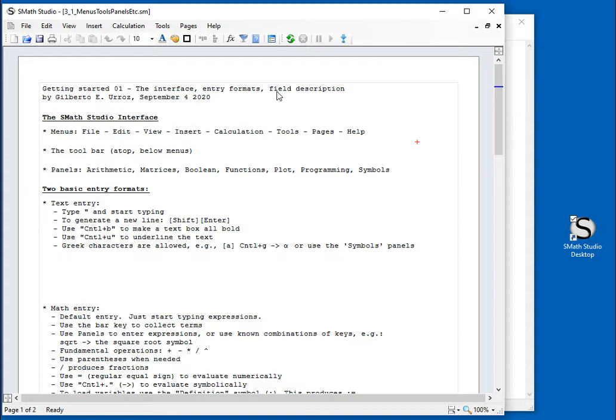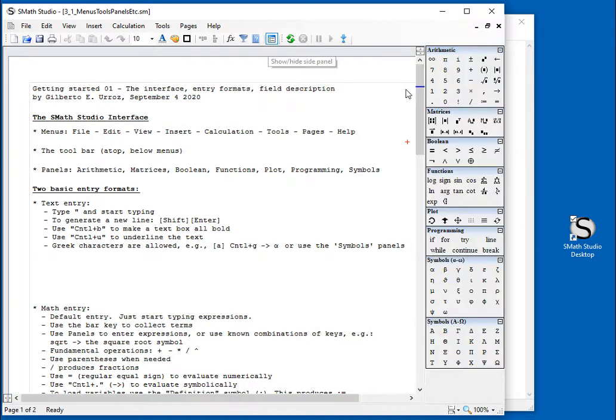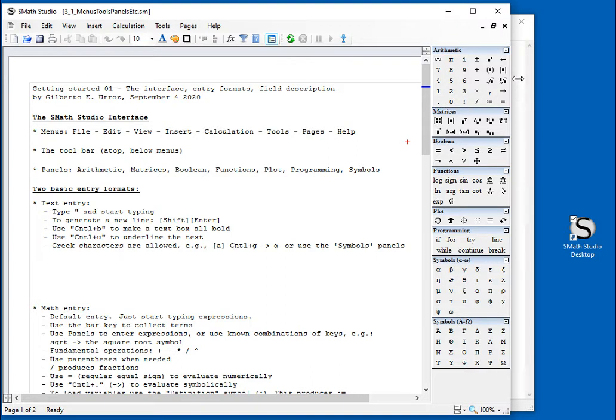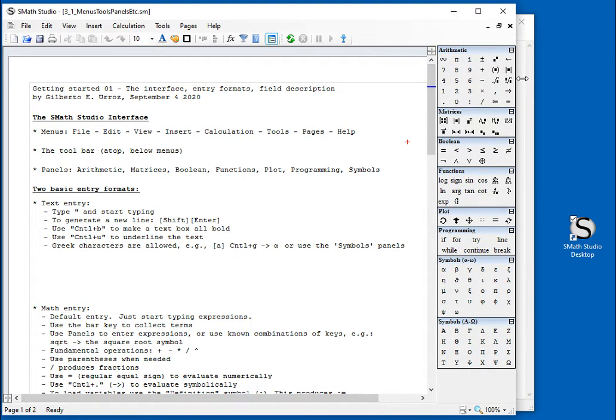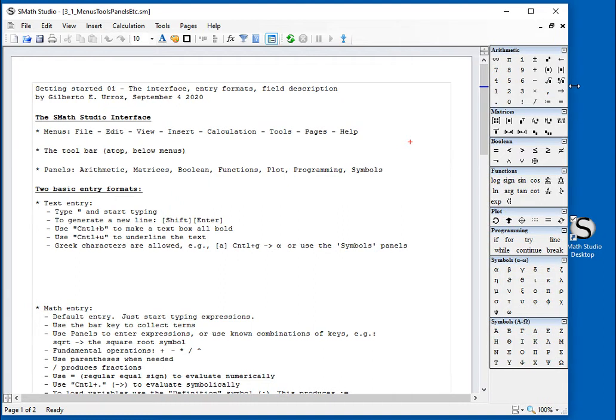Then we have the toolbar right here, which has something like 24 different icons. We're also going to present them in other videos. And then to the right of our interface, we have these panels, which allow you to use operations with arithmetics, matrices, Boolean functions, plot programming, and symbols.